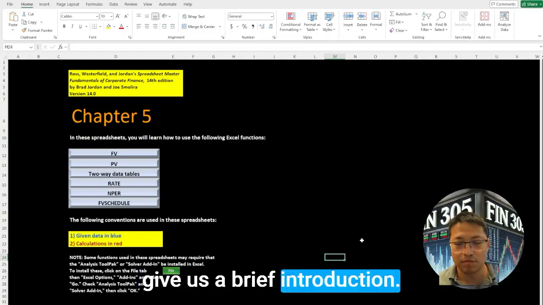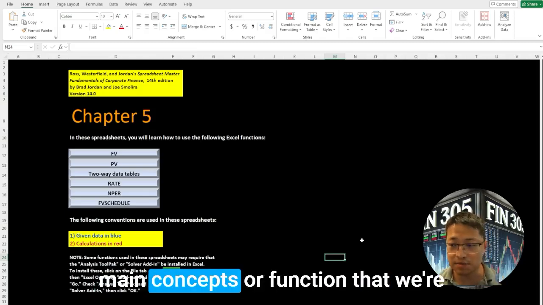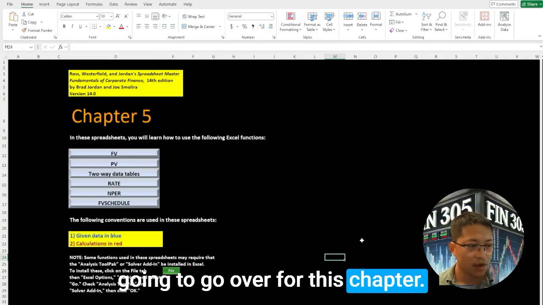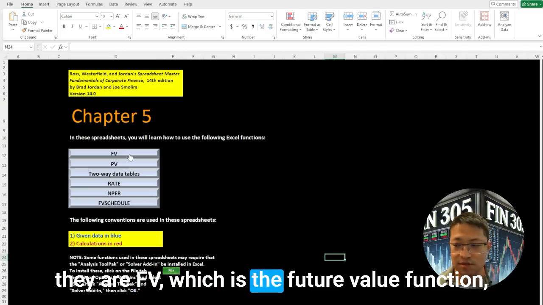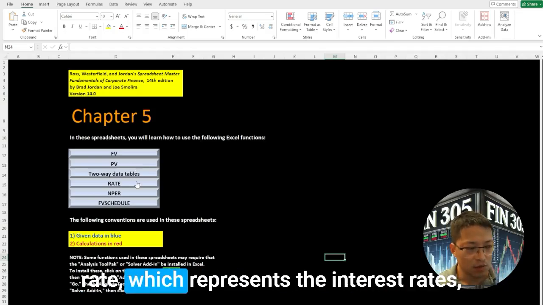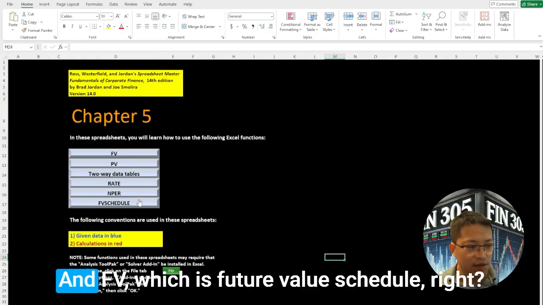This gives us a good idea about what are the main concepts or functions that we're going to go over for this chapter. They are FV, which is the future value function, PV, which is the present value function, rate, which represents the interest rate, NPER, which is the number of time periods, and FV, which is the future value schedule.